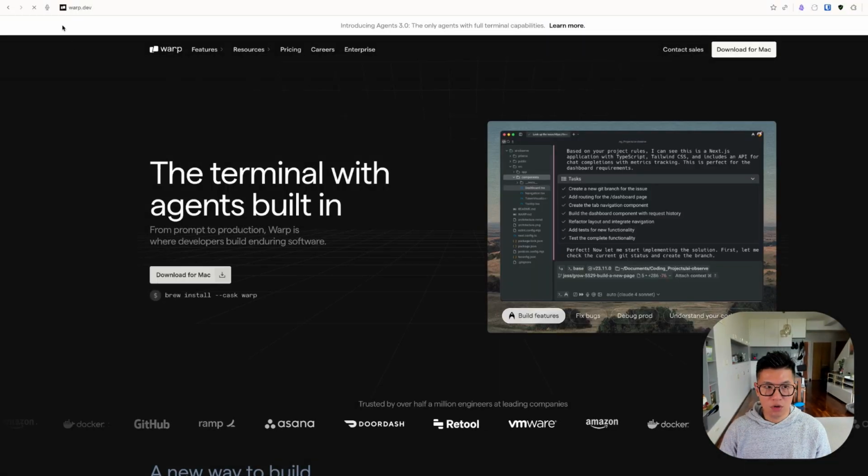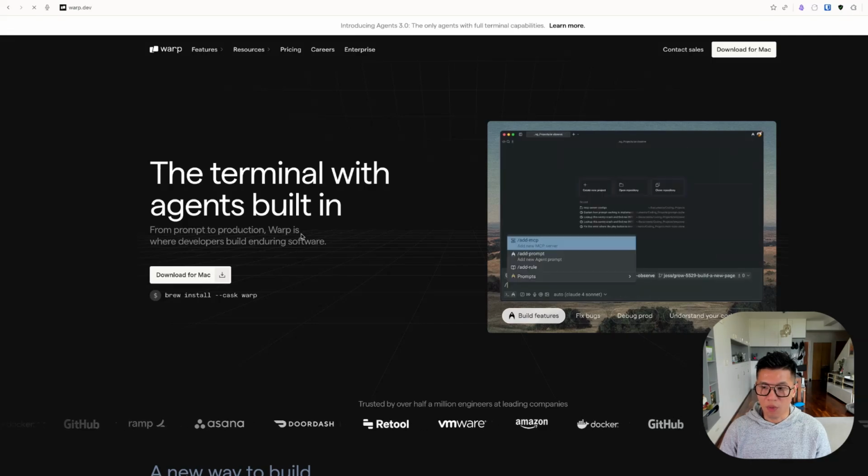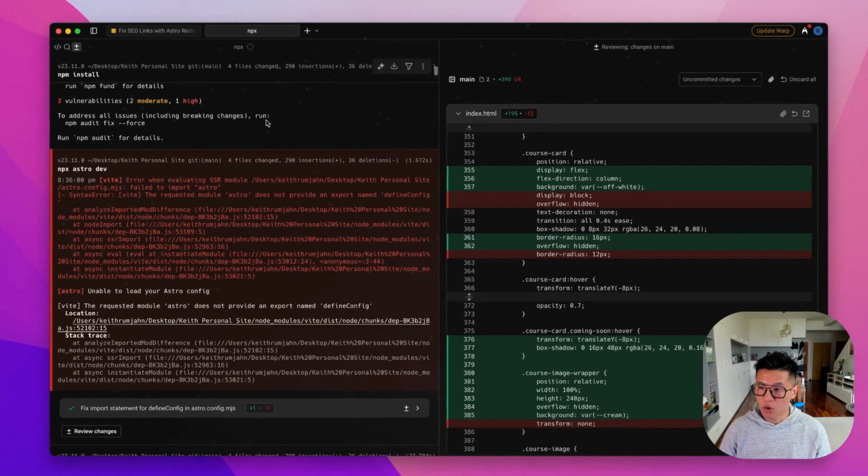Even if you don't understand how terminals work, there's an AI tool that I recommend, and I'll provide the link in the description. It's called Warp. All you need to do is go to warp.dev and download it, and it's basically an AI agent for the terminal. So let's open up Warp.